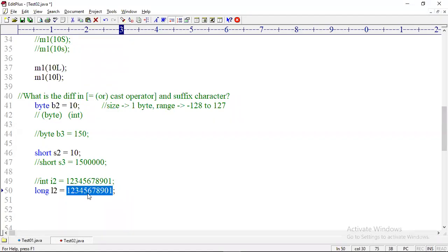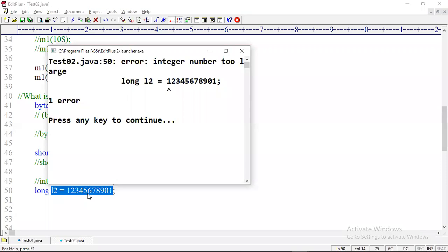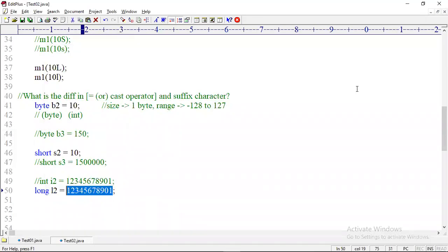This number is not in the range of int. Even if you assign it to long, the compiler will throw an error: integer number too large. Everyone got clarity? I should tell the compiler it is a large number and it is in the range of long. Don't consider it as an int type number, consider it as a long type number. Anybody tell me what to do now? Long L3 equal to, what should I do now?